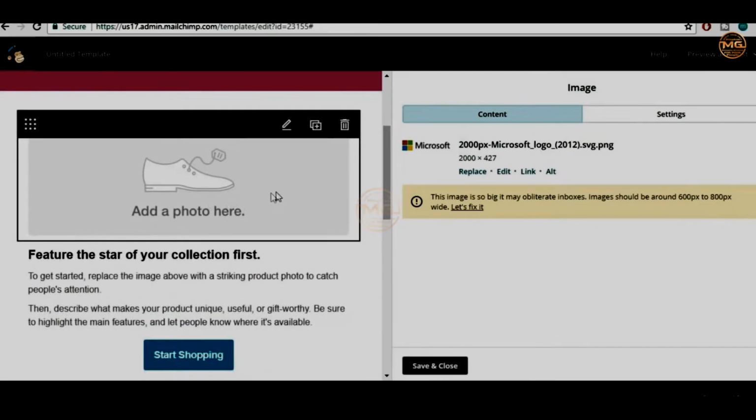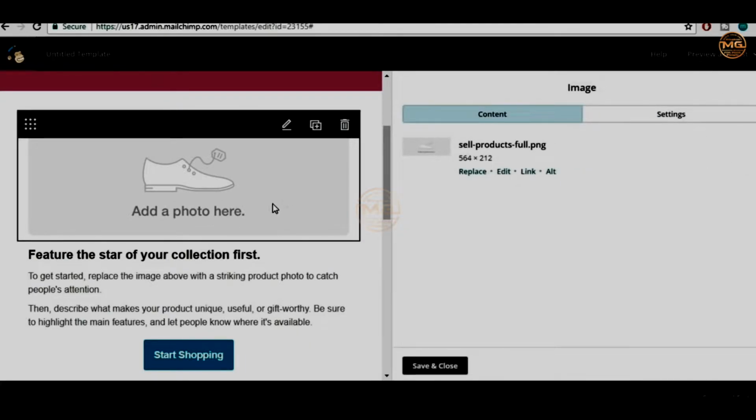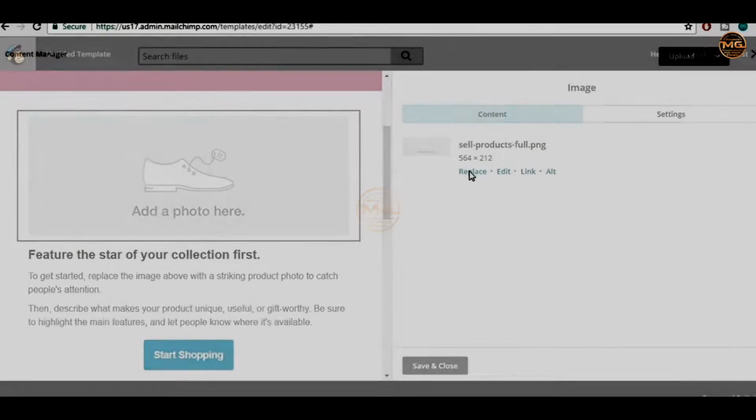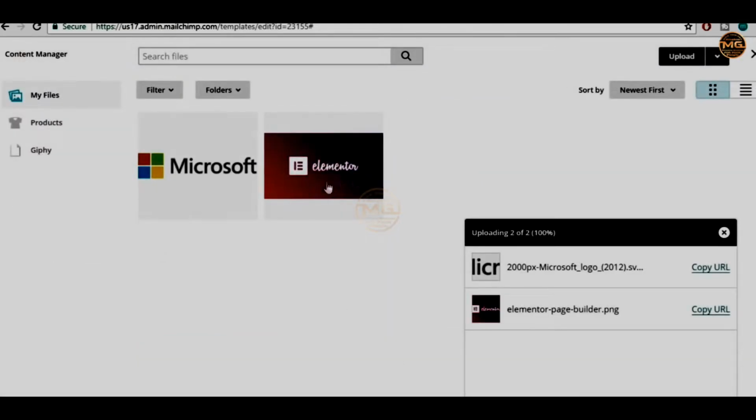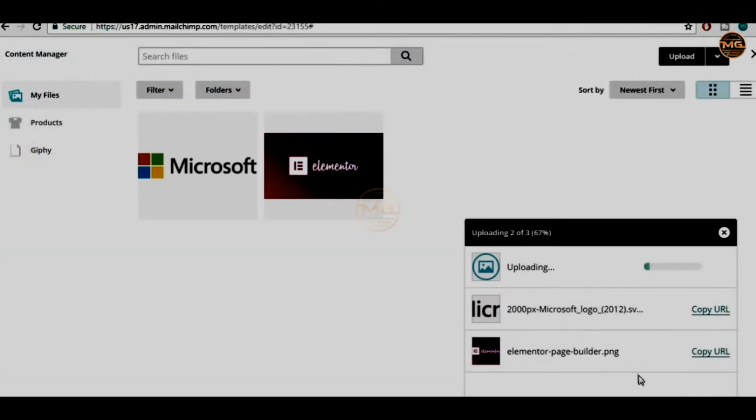Now here you can add a photo, and as I said earlier, we have to add images and colors to make it look more attractive. So let's add this image here. Just click on this, and again there is a very ugly image. We have to change that. So let's replace this, and let me upload a new image. Let's upload this beautiful TV image. Click on open.